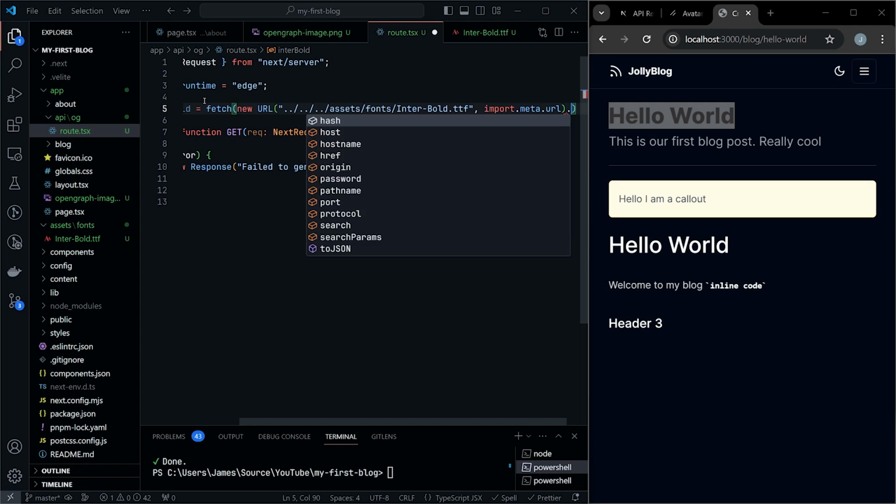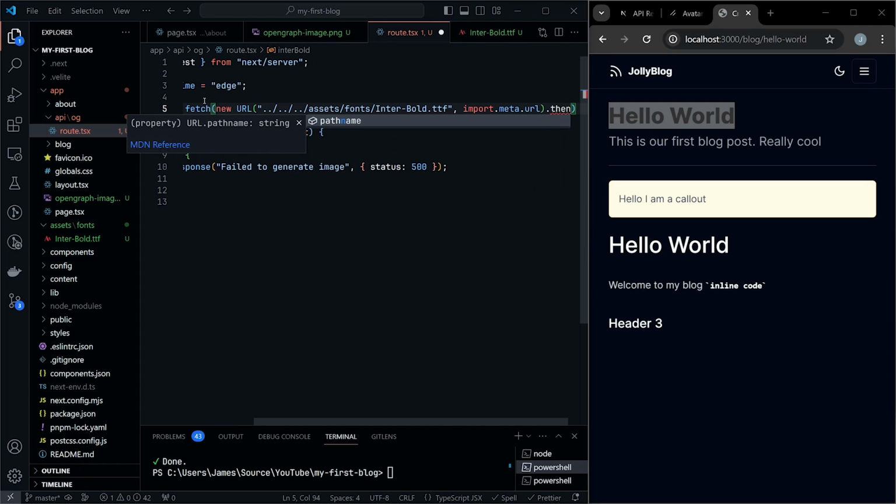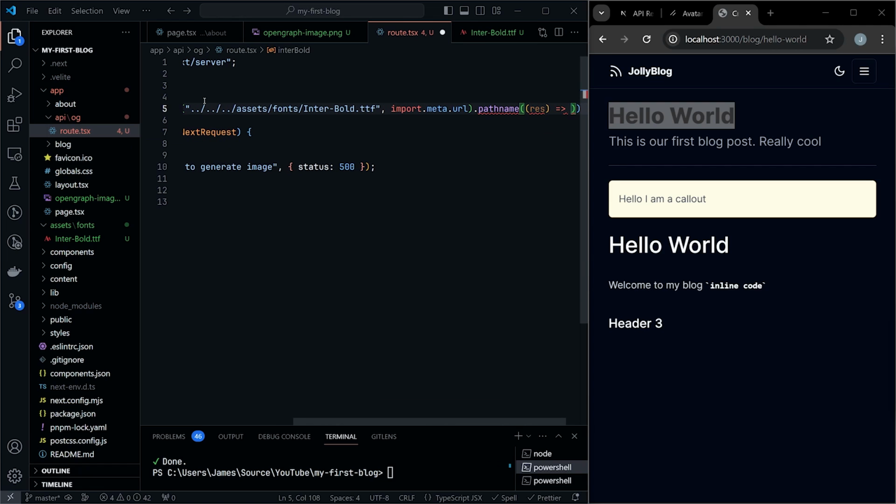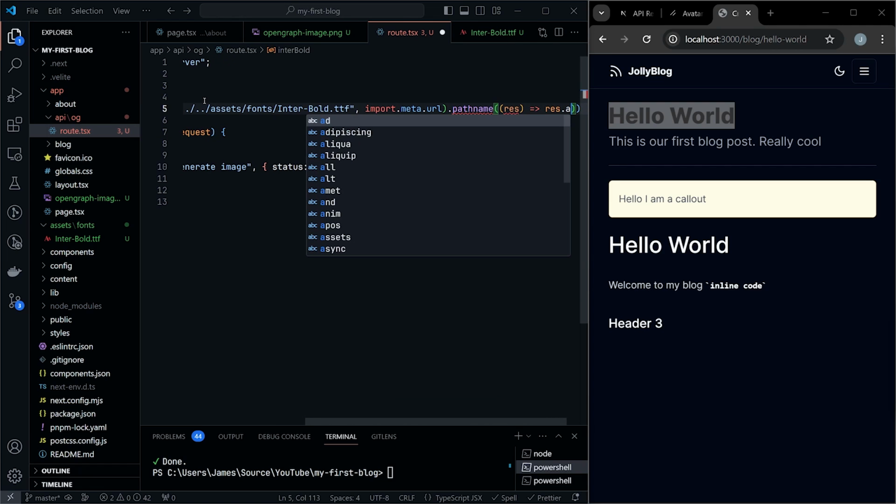At the end of all of this, we then want to do a .then. And then with the then, you're going to want to do brackets res. And then in this res, do res.arrayBuffer.